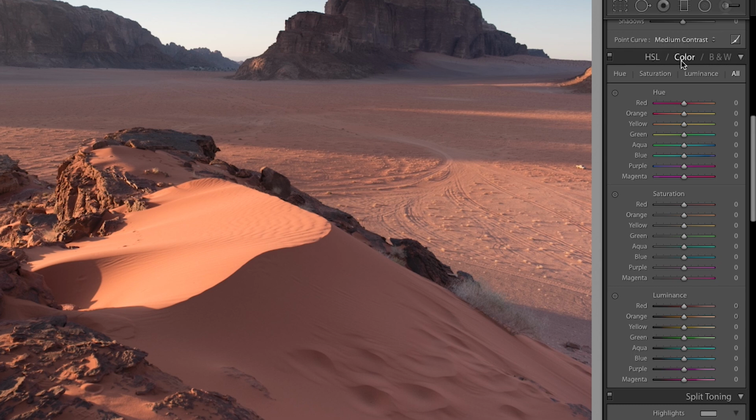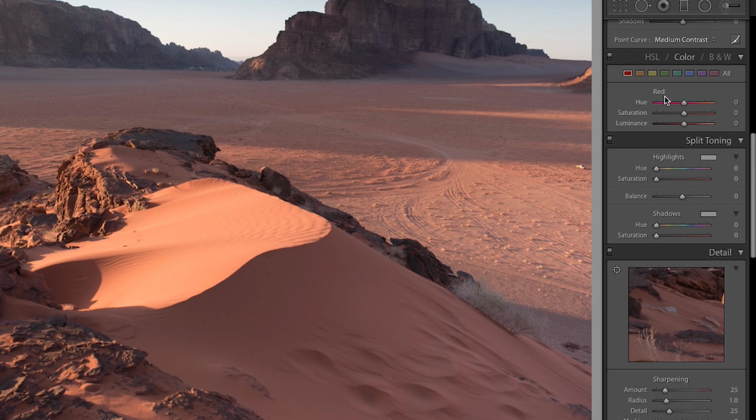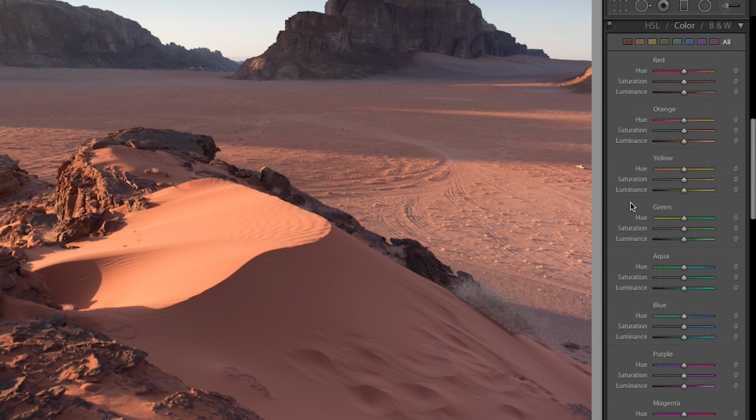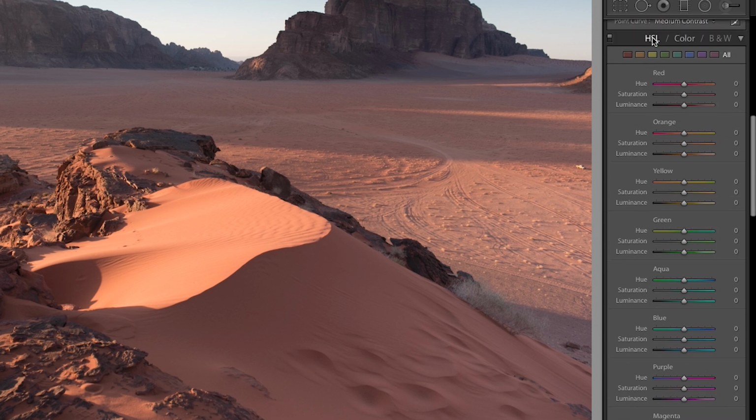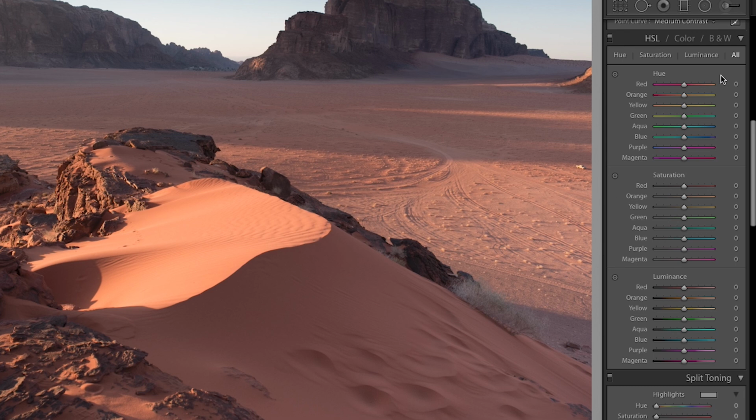If I click on color, we basically get the same exact thing, but it's for each individual channel. I get the hue, the saturation, and the luminance. And right now red is selected. If I want to see them all, I can click all, and you can see we have all this information here. And keep in mind, this is the exact same thing that we have over here, but instead of having a hue section with red and a saturation section with red and a luminance section with red, we instead have a red section with those three different settings.